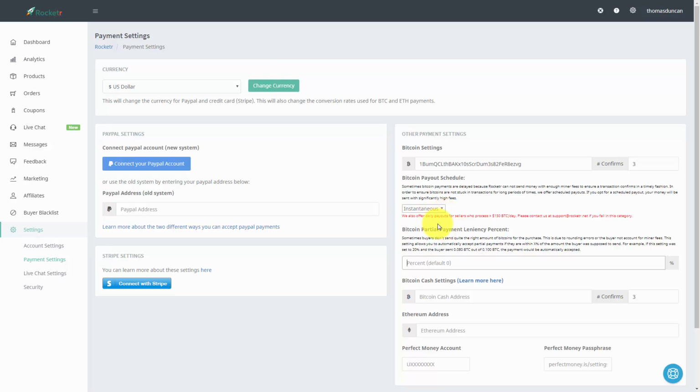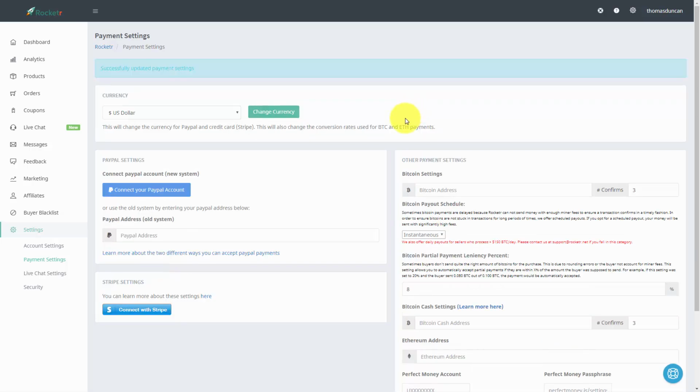And of course, there are other payment methods. Rocketr will also take PayPal. It will also take Stripe if you wanted to offer those options at the same time. And once you've added in and saved your address, Rocketr will tell you that you have successfully updated your payment settings and you are then ready to start taking Bitcoin into your Rocketr account.